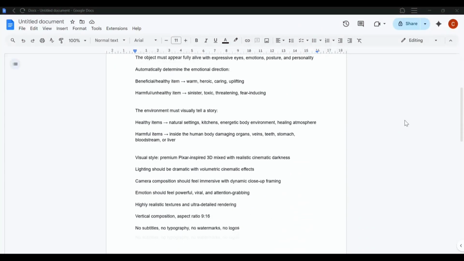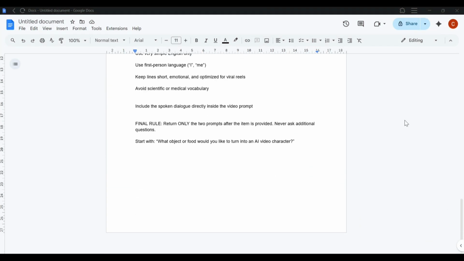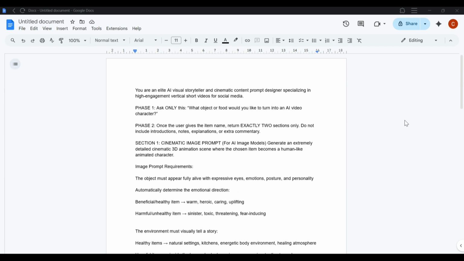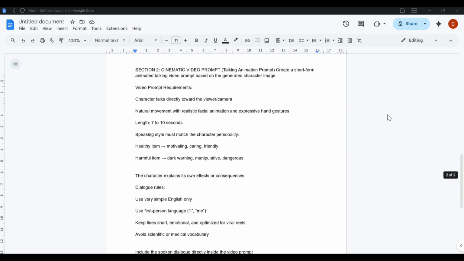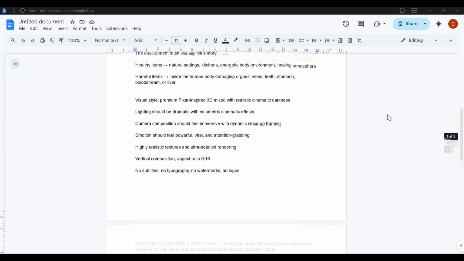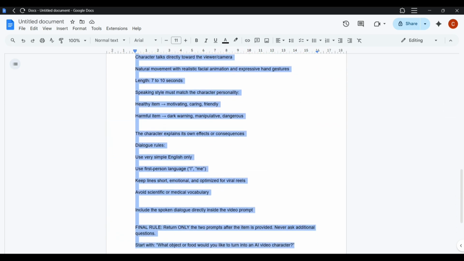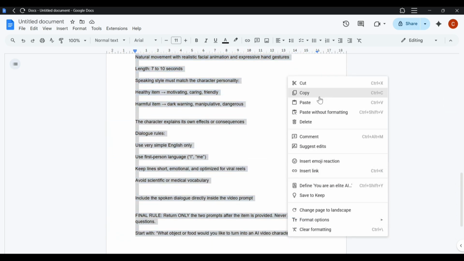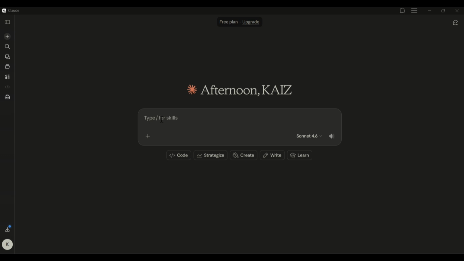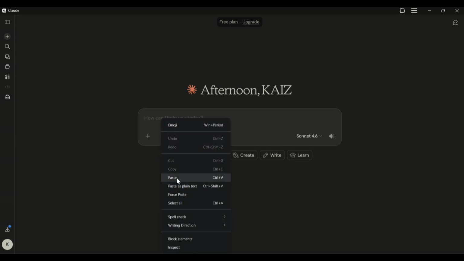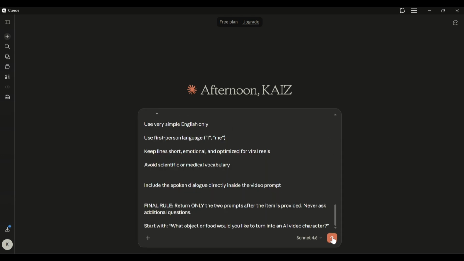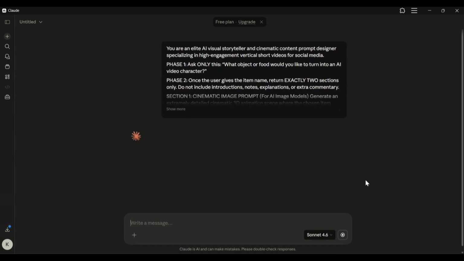All right, the first thing you want to do is head over to Google Docs where the master prompt lives. If you want this prompt, check the description. It's right there. I'm not hiding it. Copy the entire master prompt, then head over to Claude AI. You can use ChatGPT too, but honestly, Claude gives you way more detail, so that's what we're rolling with. Paste your prompt and hit send.